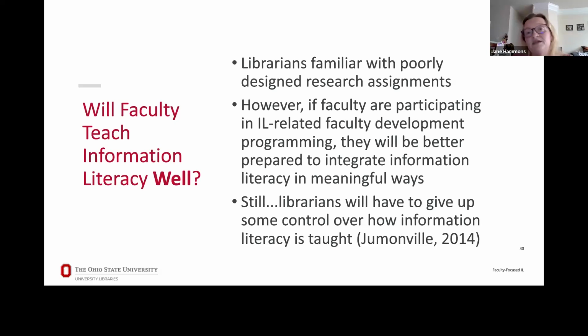Although I do think this model does mean that librarians are going to have to give up some control, right? And let faculty have some autonomy in how they integrate information literacy into their classrooms. But that doesn't necessarily mean we're going to get a bunch of really terrible, faculty designed research assignments out of it. I think there's chances that we'll get much better assignments.